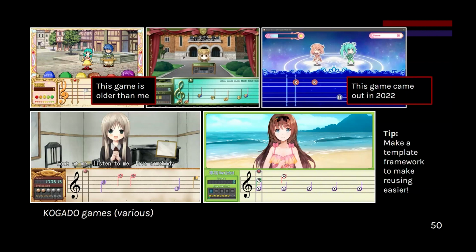And incidentally, if you're doing things like reusing minigames, you might want to consider making some sort of template framework to make the reusing easier. But again, this is also not a programming talk, so leave that up to your programmers if you want to do it. So go ahead, make that game.